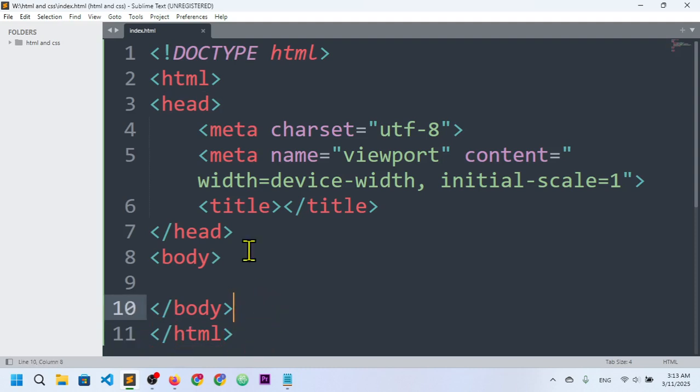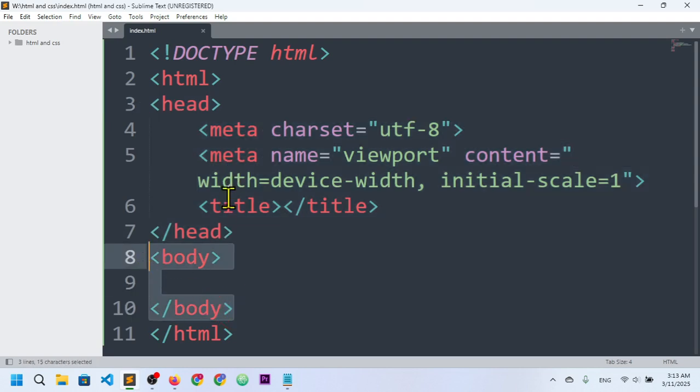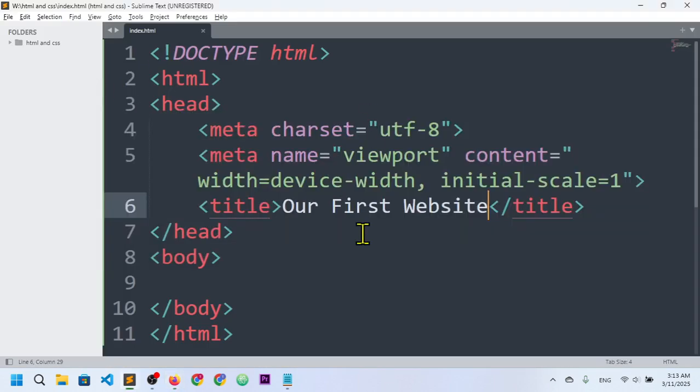Inside this HTML we have two parts. One is the head, one is the body, right? In the head you can see we have the title. If I go to the browser, you can see we have a path, right, where the file is. So let me just give here "our first website". If I refresh here, you can see the title is changed. This is how you can change the title. The title is basically needed for SEO purposes.